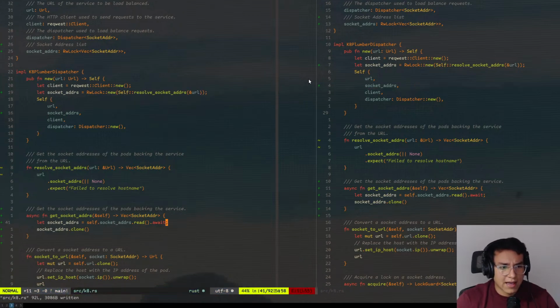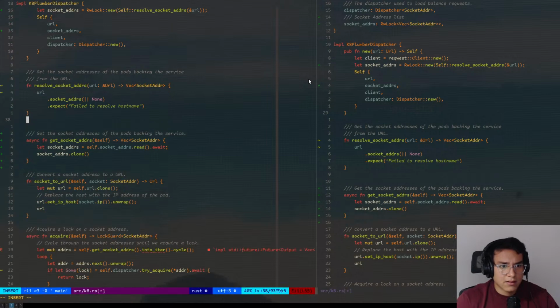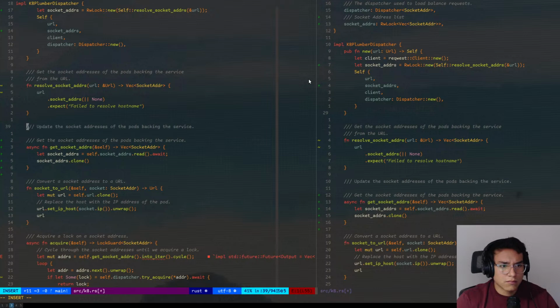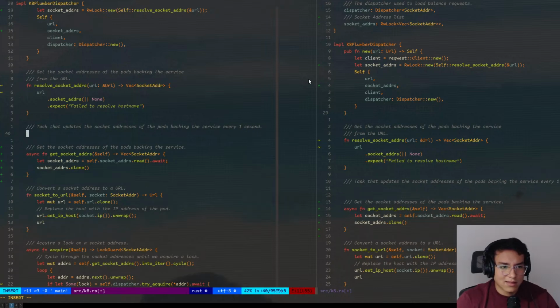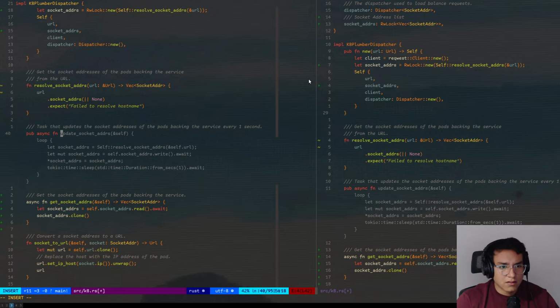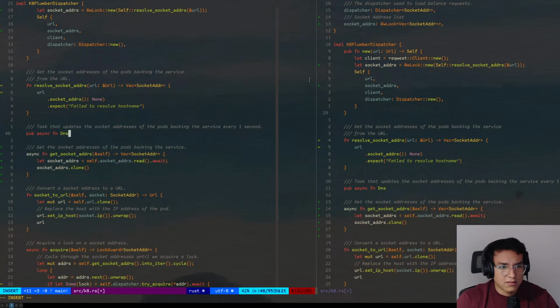Perfect. And now let's create a task that updates the socket addresses of the pods backing the service every 1 second. Let's set it up. I think that's going to be good enough. Okay, so public async function, DNS task, let's call it socket address task, and this will take in self.